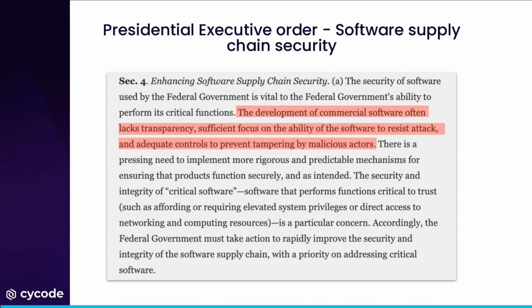The development of commercial software often lacks transparency, sufficient focus on the ability of software to resist attack, and adequate controls to prevent tampering by malicious actors. These 3 factors combined have been the largest factors driving the need for this new framework.